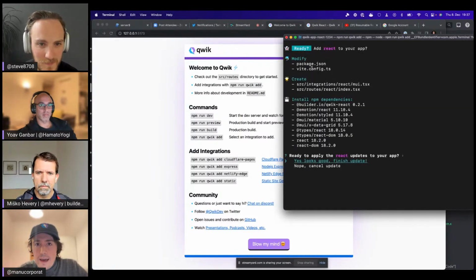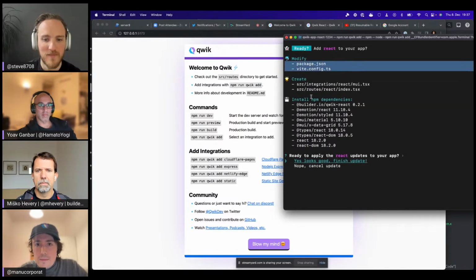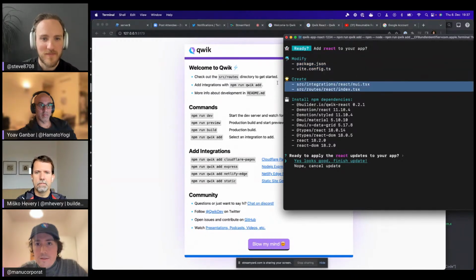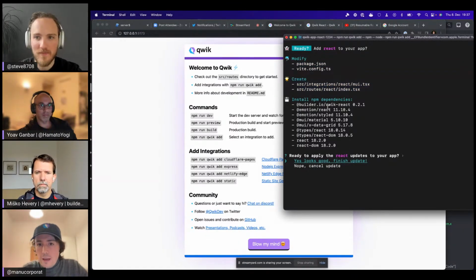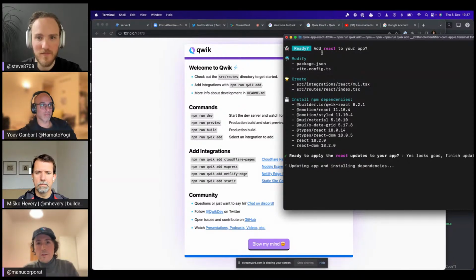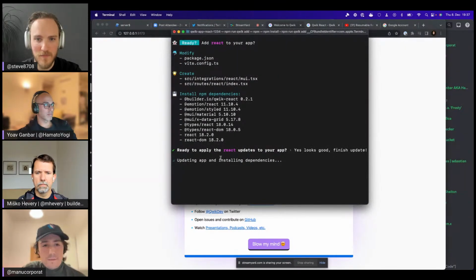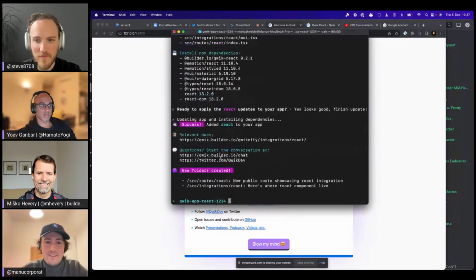It's going to tell you that it's going to install a bunch of dependencies, and it's going to create a bunch of files. These files are kind of a demo of what it is. So I'm going to say yes. It's going to install the dependencies. And just with this, we should be able to have a quick application with React. So let's see if it works. It will work, by the way, of course. Okay, npm start.